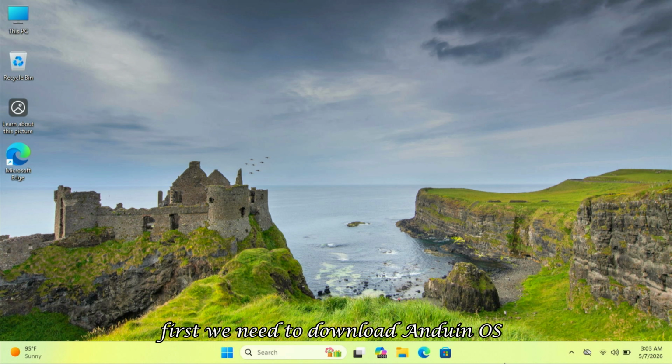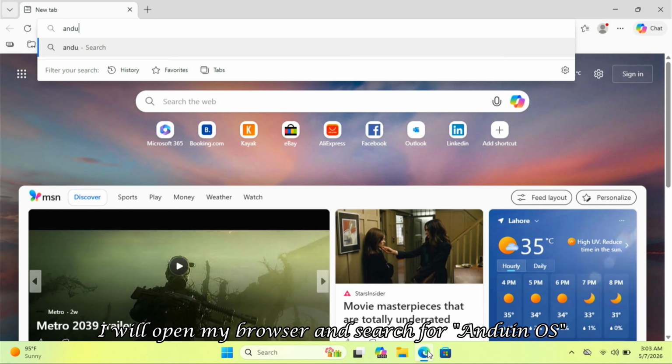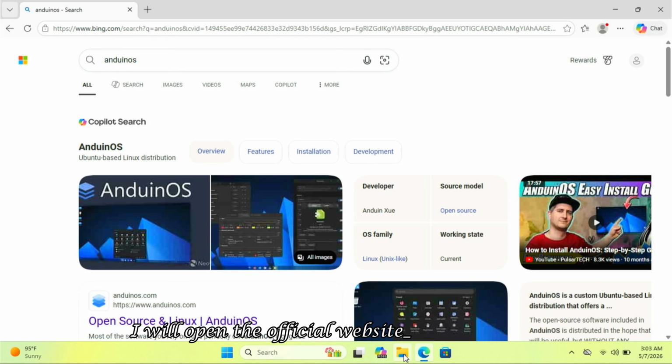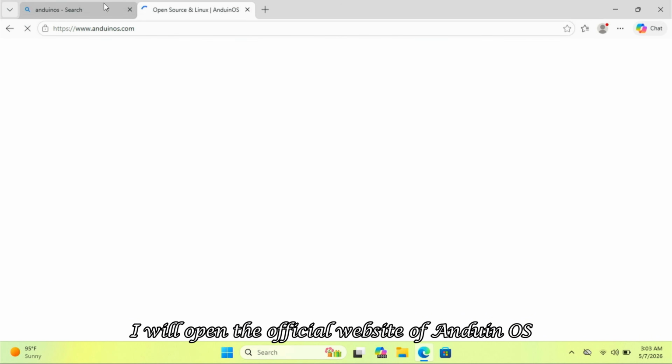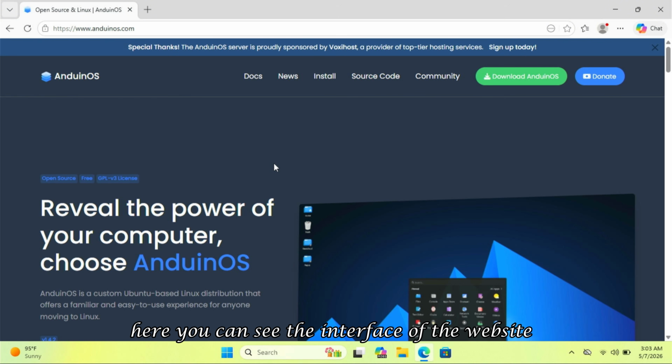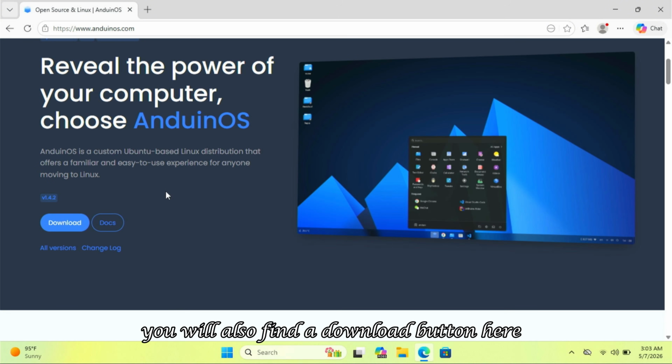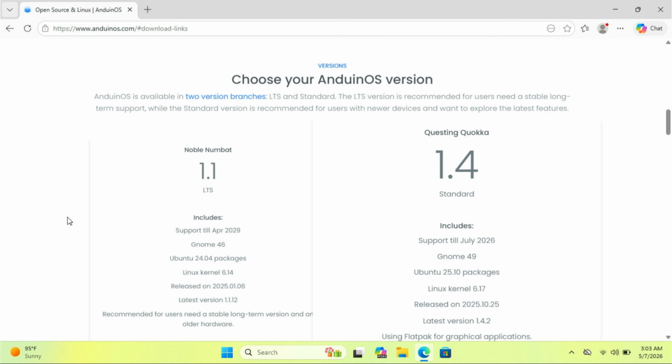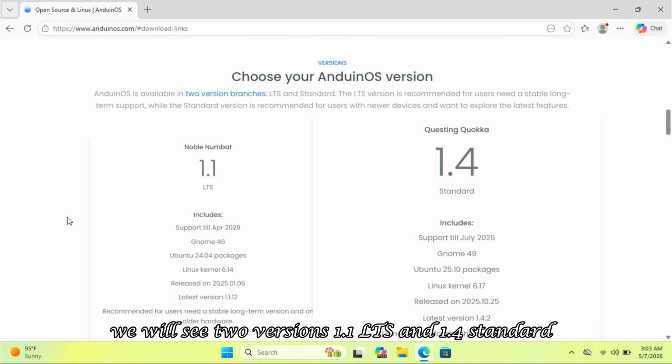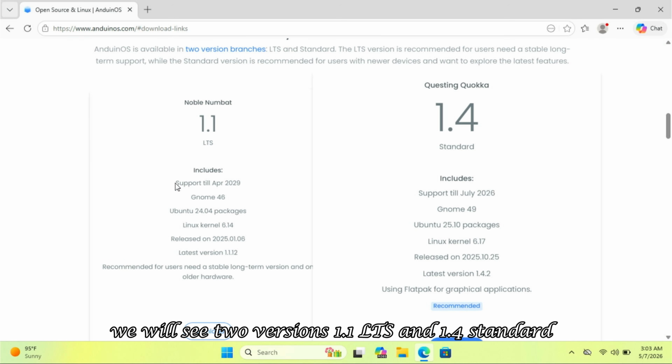First, we need to download AnduinOS. For that, I will open my browser and search for AnduinOS. I will open the official website of AnduinOS. Here you can see the interface of the website. You will also find a download button here. Click on it. We will see two versions, 1.1 LTS and 1.4 Standard.